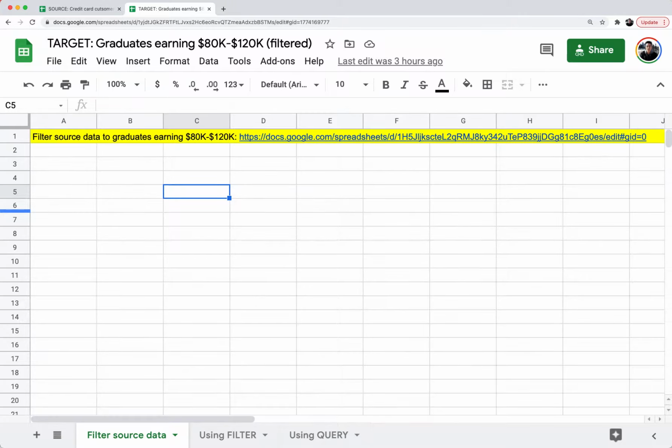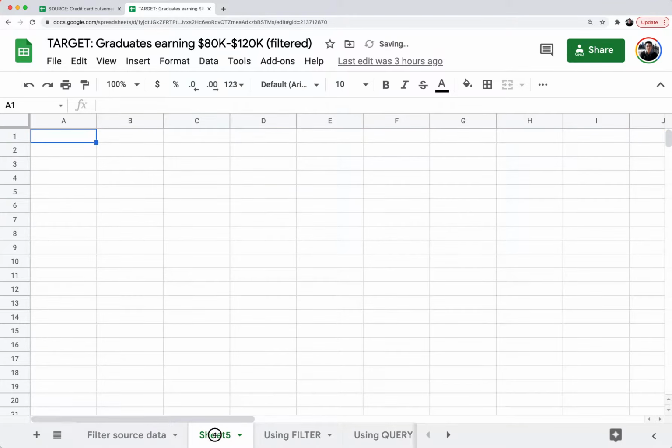Now, like I said before, we're going to be using the IMPORTRANGE function. I'm going to create a new sheet in my target sheet. The first method I'm going to describe is kind of a long way, but it's probably the most relatable way given the Google Sheet functions that we have available to us. It's going to involve the FILTER and INDEX functions.